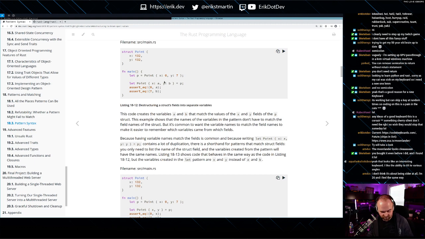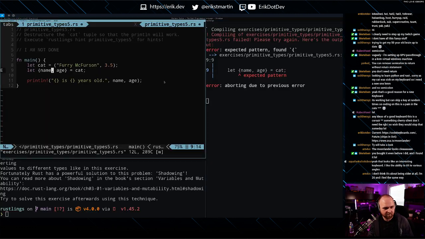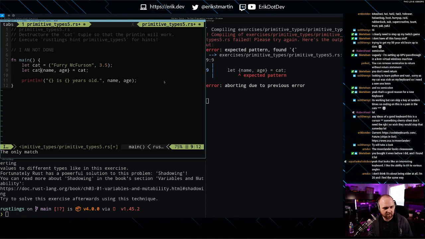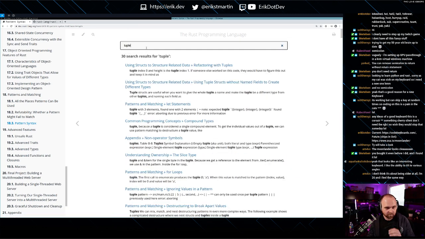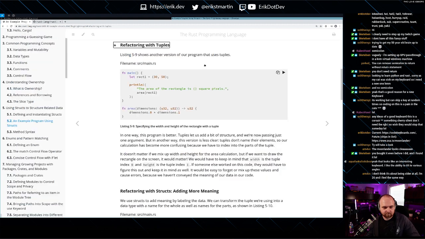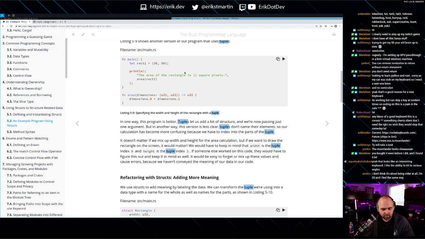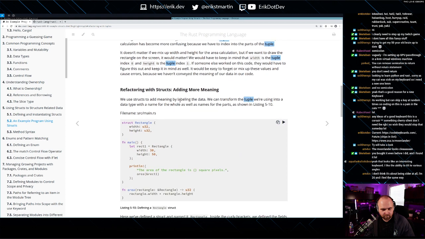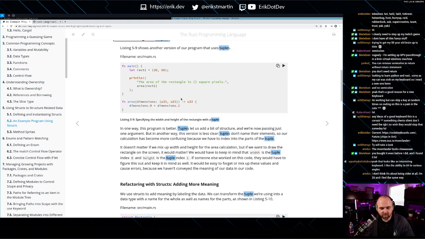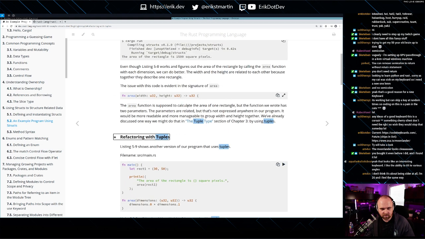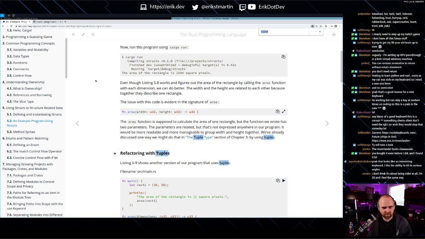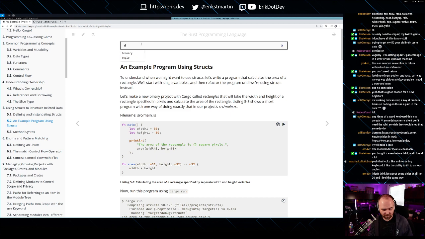Oh, okay, so we actually have to jump into it. So we actually have to say cat. No, hold on. Let's go look up the tuple. Okay, so this is just showing us how to create a tuple, and that is not what we want. Let's go look at the destructuring again. Maybe I'm just misunderstanding the syntax for that.